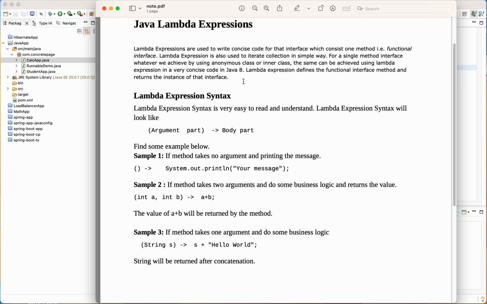So the first requirement to use lambda expression is that we need an interface that must have only one method. That should be the abstract method with no definition. So let's see the syntax of the lambda expression. Lambda expression syntax is very easy to read and understand. Look here. This is our argument part and this is the body part, and they will be divided by an arrow like this. So we have two parts, argument part and body part.